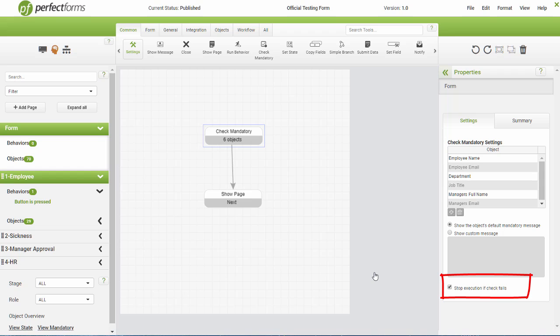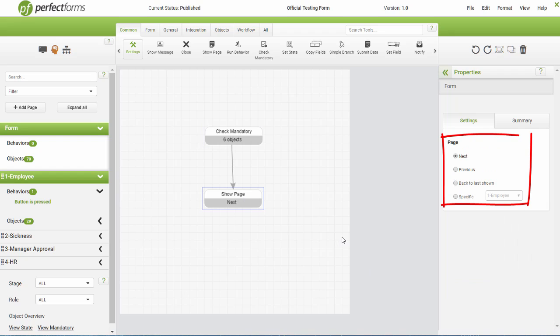Because of the preset condition of stop execution if check fails, the user will not be able to progress to the next page unless all mandatory fields have been completed. The default setting for the show page command is to show the next page, which in this example is what we need to do, but be aware of the other options available for different scenarios.